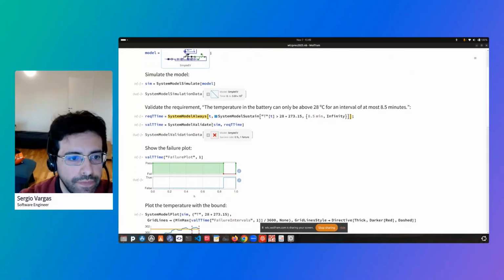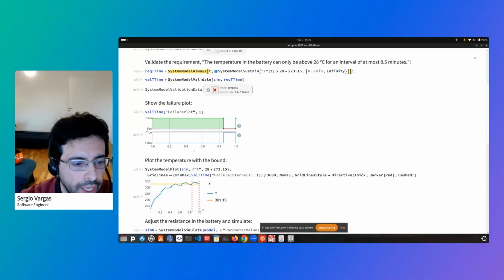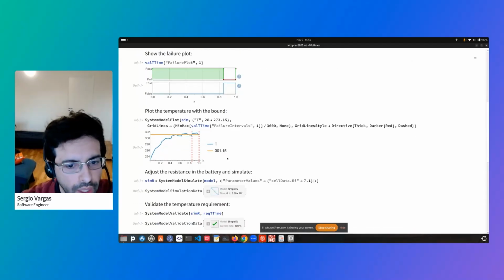And indeed, we see that for this particular configuration of our electrical vehicle, it fails. There is this long interval where this fails. You can see in the plots that it actually fails in other places, but the failure intervals are not longer than 8.5 minutes. Here it actually goes for longer. It goes hotter than 28 for longer than 8.5 minutes. So this is where it's failing.